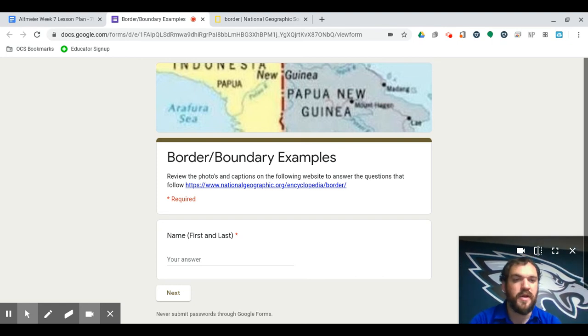All right, so we're going to continue our conversation about boundaries and borders, cultural borders and physical natural borders. And we're going to take a look at a series of photos and identify whether or not that is a cultural border or a physical border.